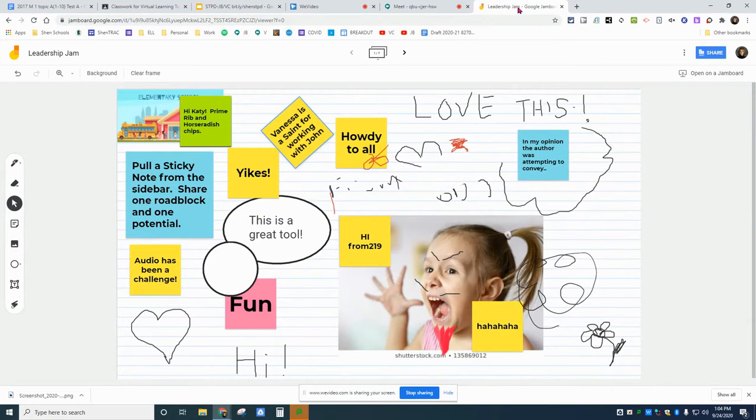One of the new tools in Google is Jamboard. You may have already fiddled with it. You can add slides to it. You can have the kids put post notes. It's a great brainstorming session. This is one from the administrators this summer where apparently one of them thinks Vanessa is a saint for working with John. That's their comment. Deeply hurt, but what can I do?